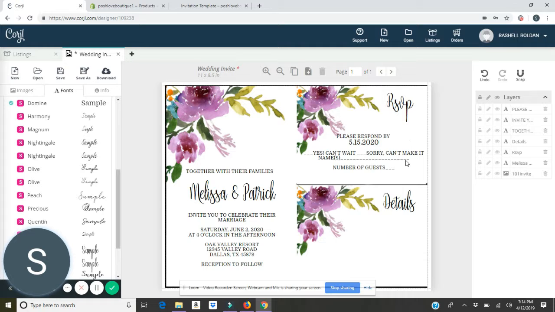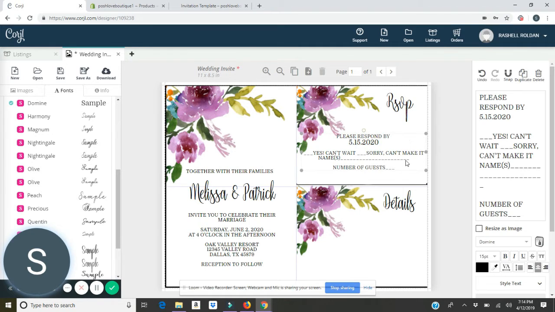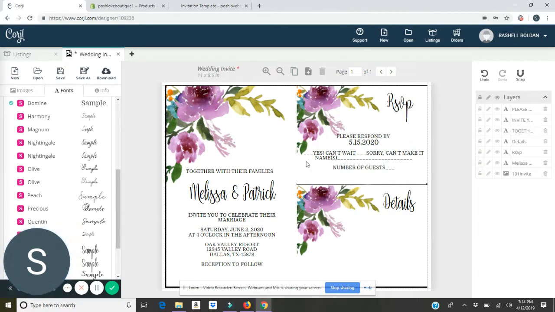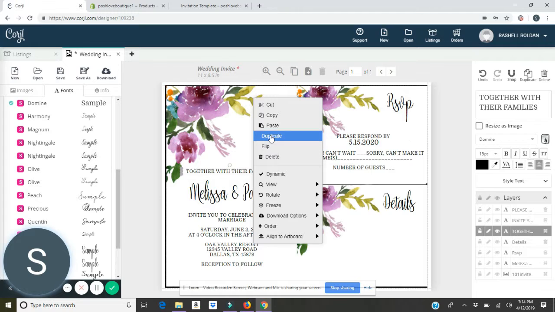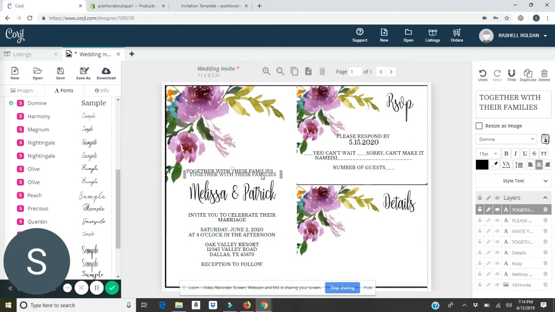You can use different lines other than dotted line, but again, I'm just showing you quickly how to do these templates. So names, the number of guests, please respond by, and that's the RSVP card. So that's perfect. Now again, I'm going to come over here and I'm going to duplicate this text, and I'm going to drag it over to the details card, and I'm going to type some basic information on a details card, like you would include maybe accommodation information, a link to your wedding website for more information, stuff like that.